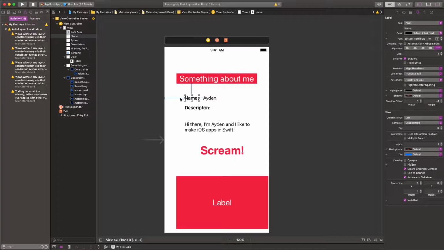So if I go to my name and I remove those constraints we set up, which I can do down here, I can say clear constraints for the selected views.